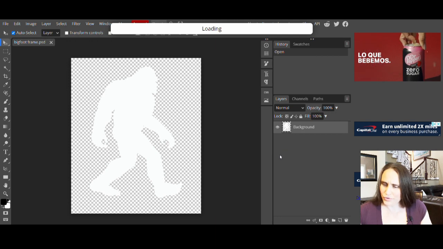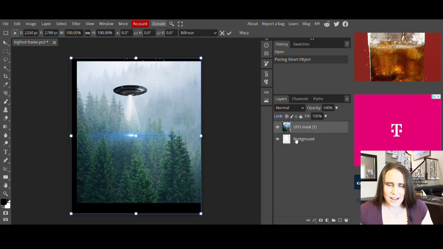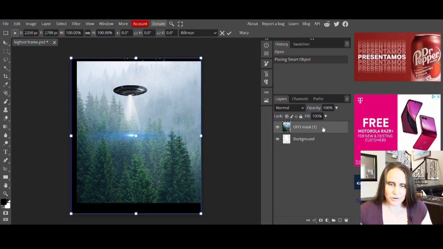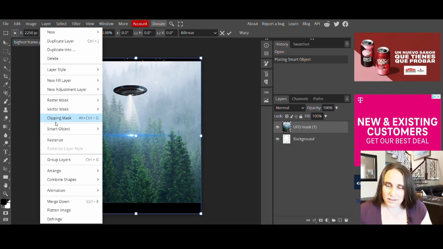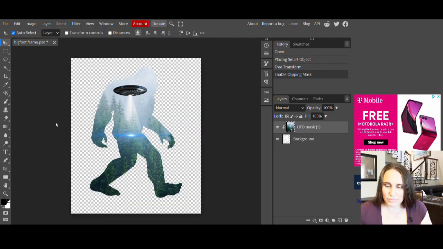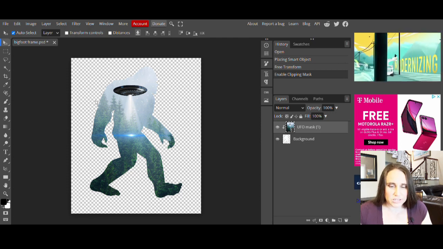There's my mask. So over here you can see here's my mask on top of my background layer, and the mask is highlighted. And then from there I just go up to the top where it says Layer. About halfway down it says Clipping Mask. And there you go. So now I have my clipping mask, and it's that easy, and I can just go ahead then and export this.